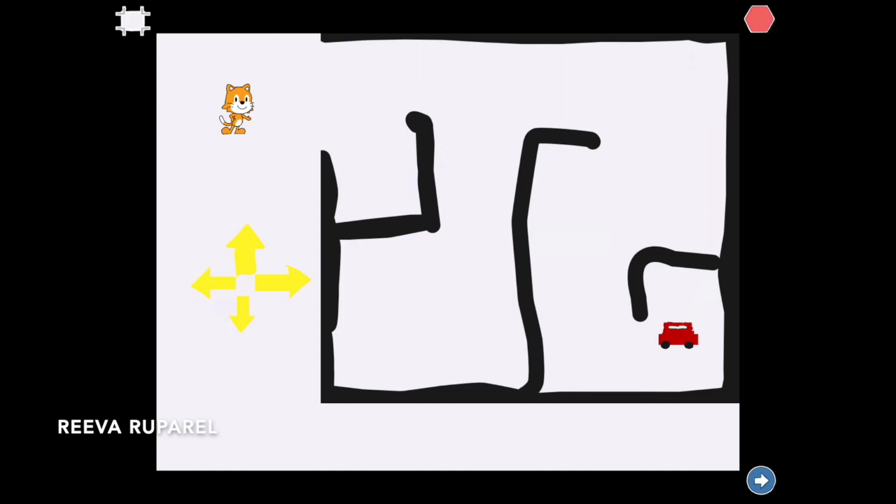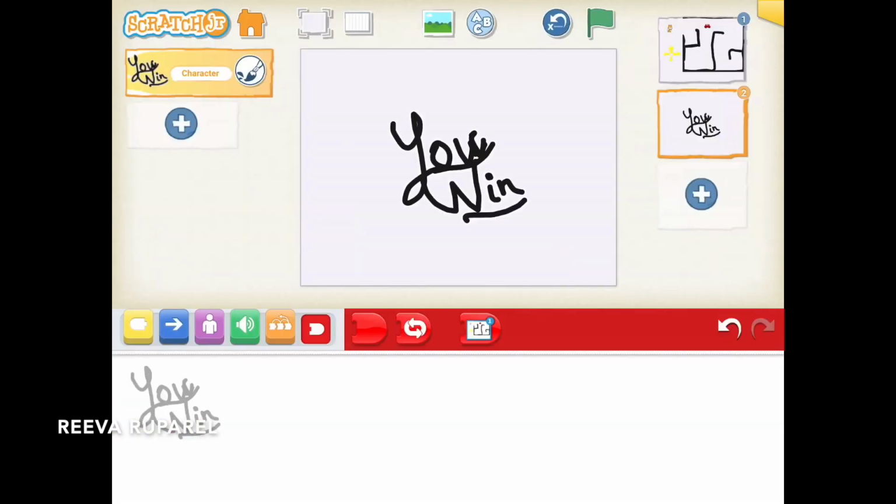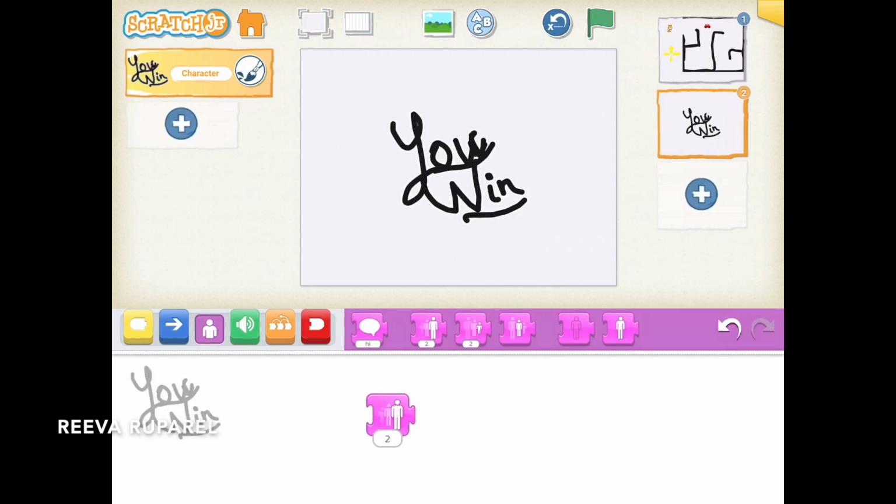Actually, I'm just gonna keep it like this, but listen to me. Go to the second screen, make a you win sign on the paint editor, and then put it on the cat. Okay, you made a you win sign, just like that. Then make it bigger.